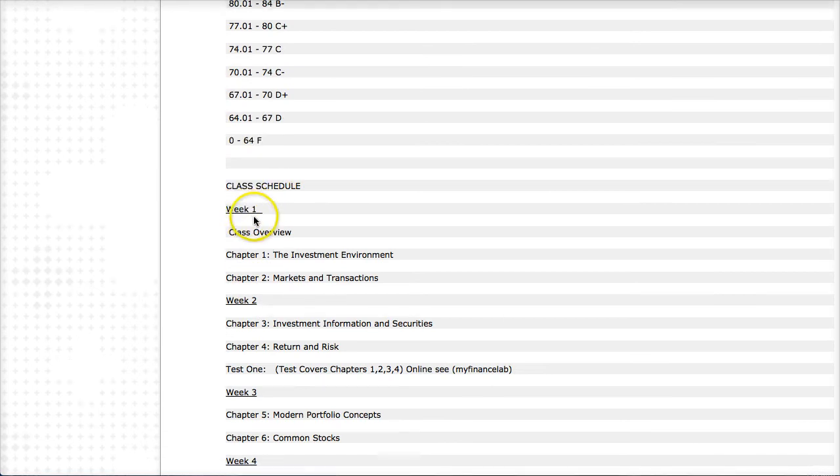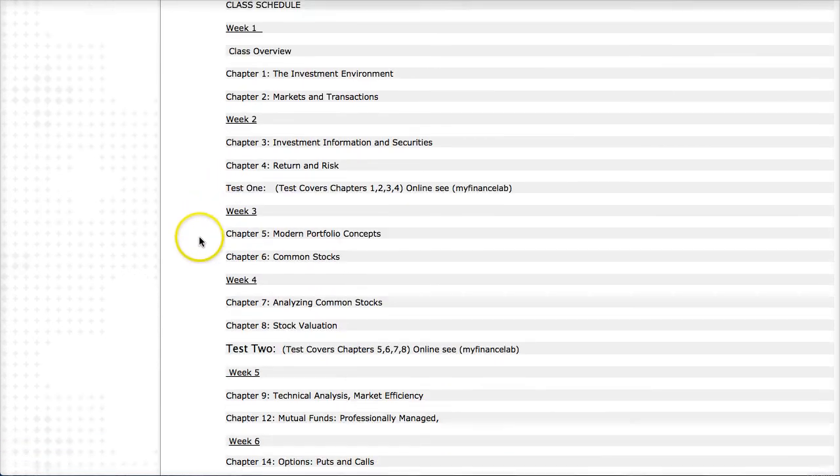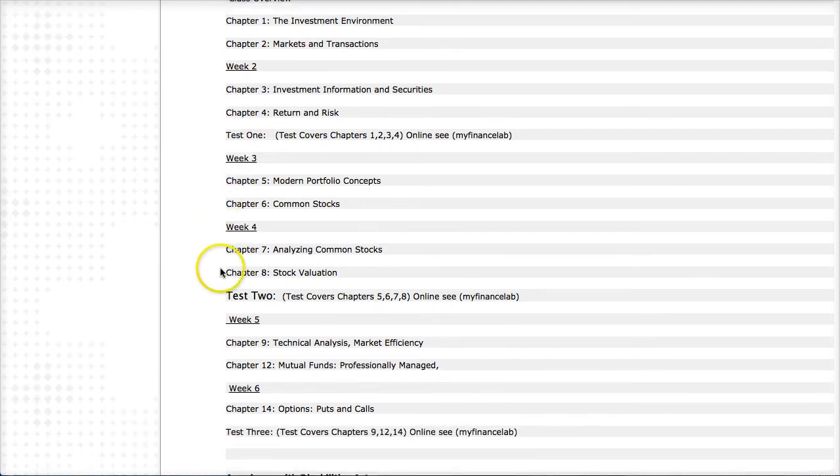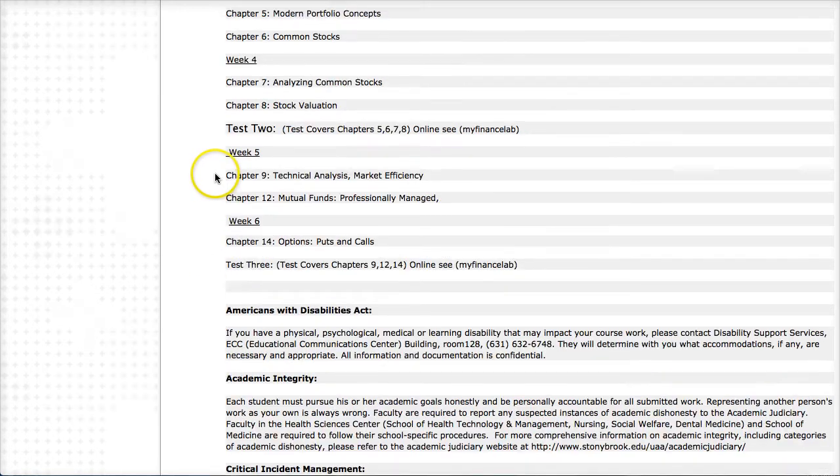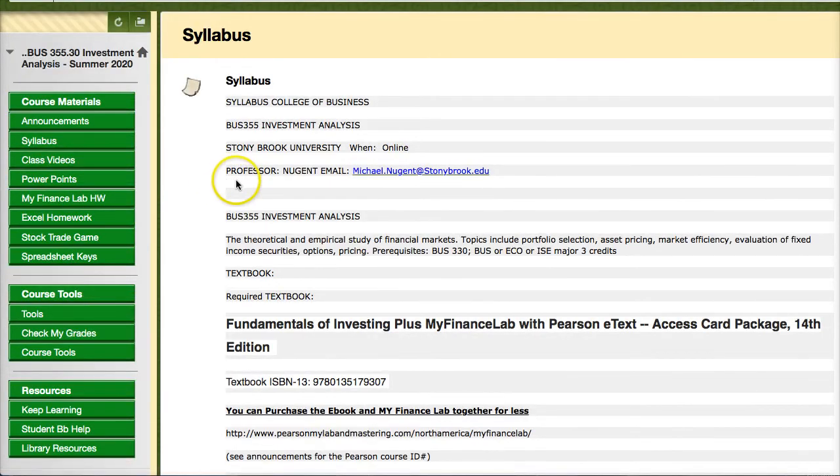On the syllabus, I organize the class over the 6 weeks, and I list the chapters that we're going to be covering. In week 2, there's test 1, in week 4, there's test 2, and in week 6, there's test 3. I also list the chapters that each test will cover. So that's the syllabus. Please take the time to read that over completely.